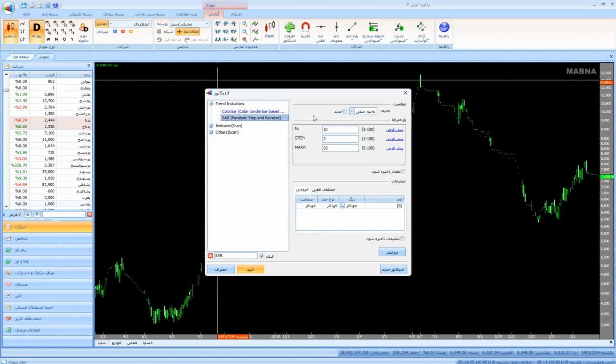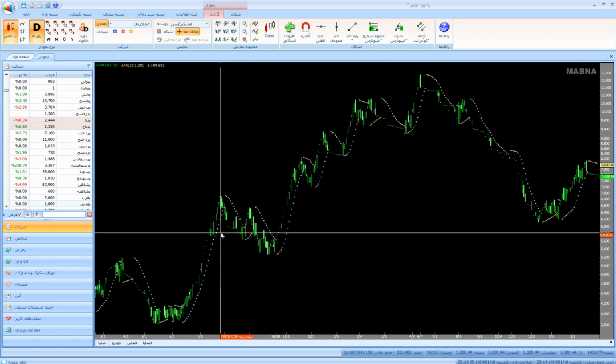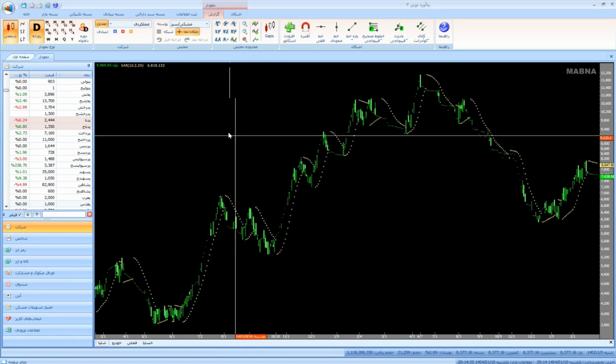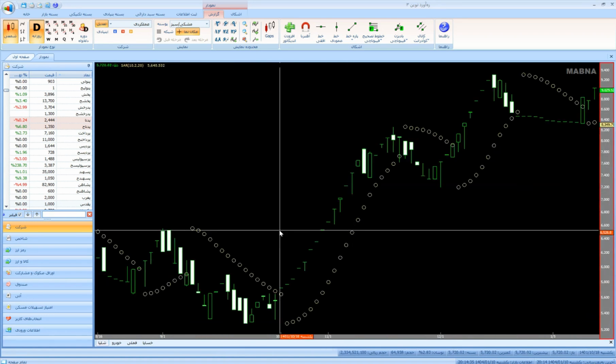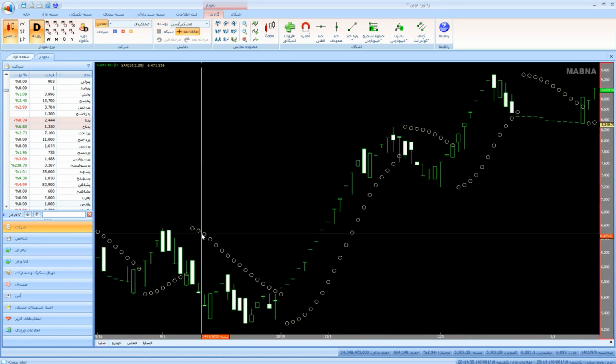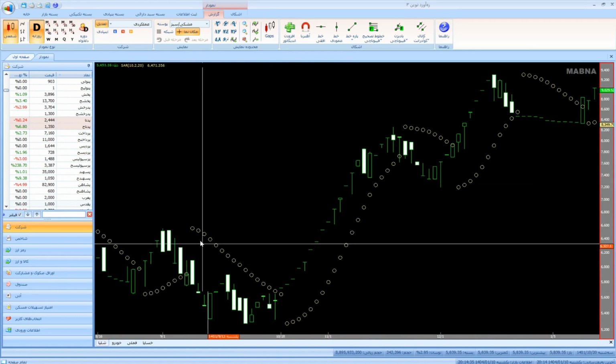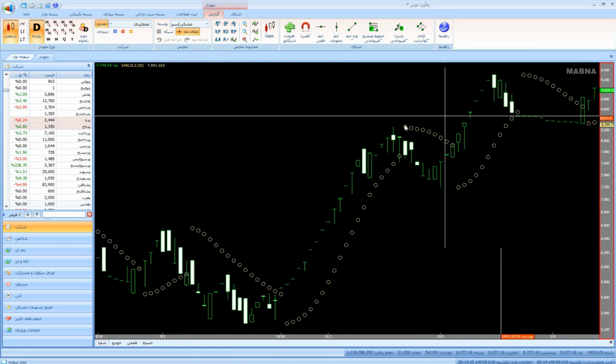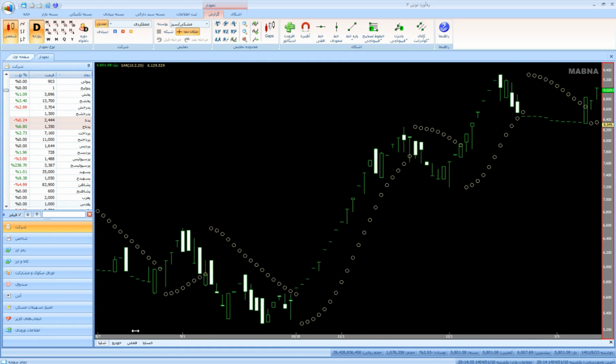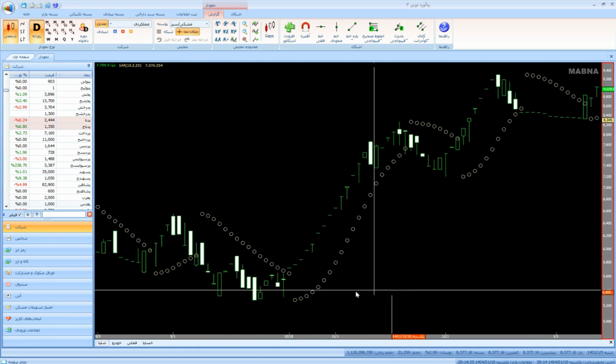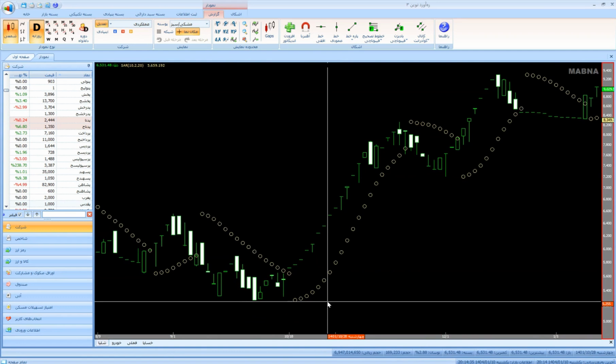You will encounter a series of settings on the right which you don't need to adjust. And by clicking OK, you activate the SAR. You will see it on the price chart. If I zoom in a bit on the chart, you will notice a series of small hollow circles appearing above or below the price chart in different areas. These hollow circles are the SAR. They are the parabolic stop and reverse.